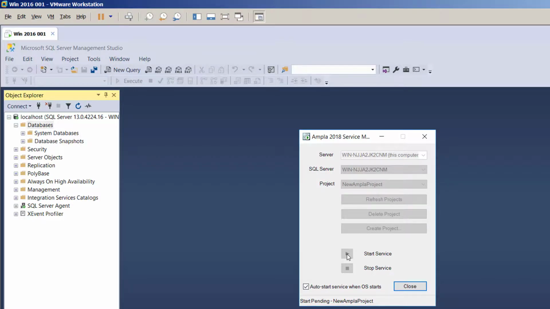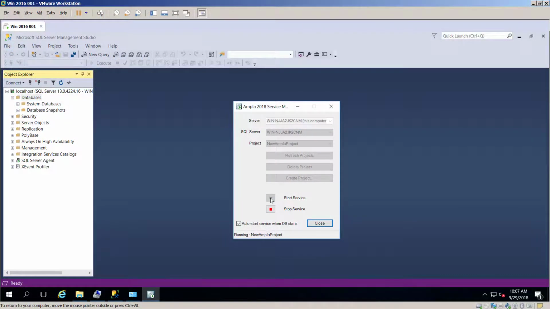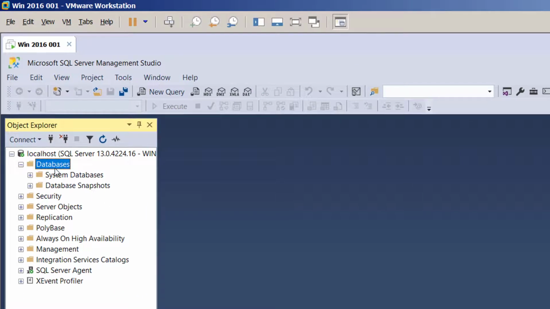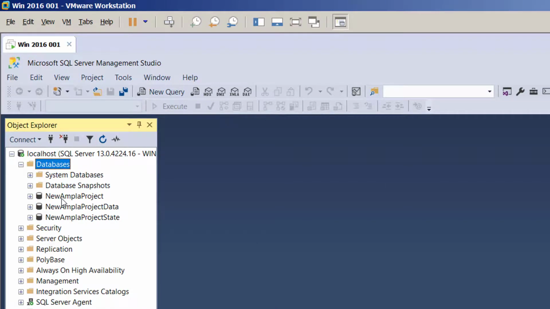and we'll see that in a moment in SQL. Okay, so we can see that our new Ampla project has now started. Therefore, as we can see, the Stop Service button has become available. So if we now refresh the databases here in SQL, we'll see that it's created these three databases. So the New Ampla Project database hosts the config. The New Ampla Project Data database hosts any of the event records created by the project, and then the New Ampla Project State database holds the state or the values, the time series values for all of the configuration items and variables inside of the project, and we can look at that in later videos.